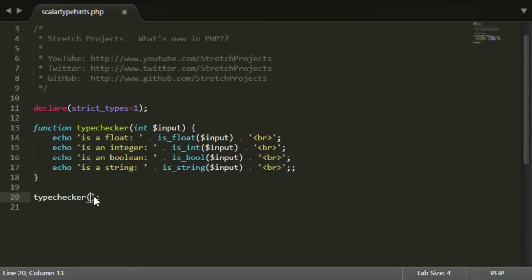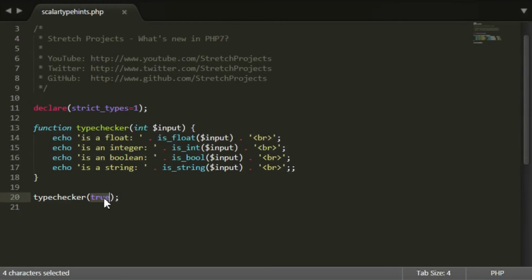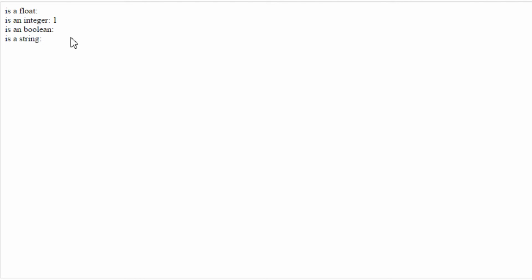If we tried to pass in a boolean, this is also going to keep the page crashed. And this is because we're no longer allowing these values to be parsed as integers. They must be integers natively. And if we refresh the page, we will see that this is working again properly now.